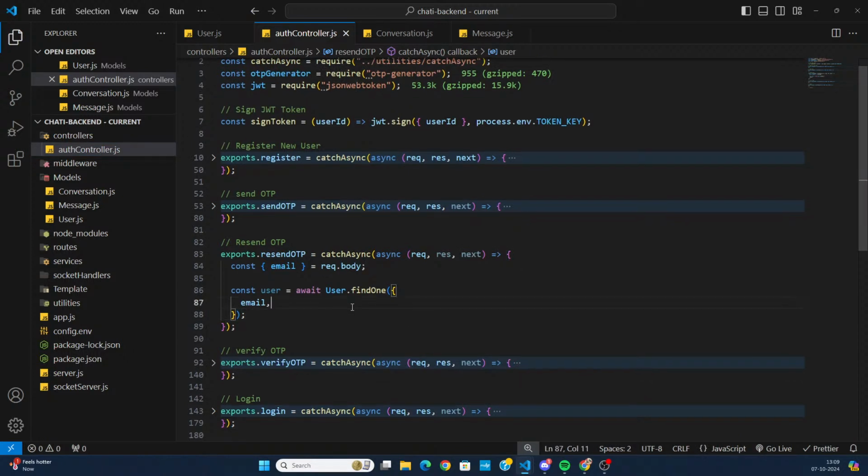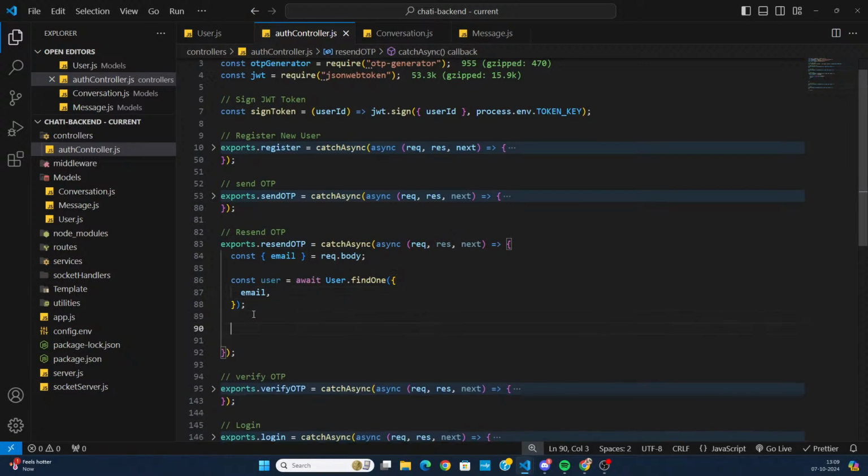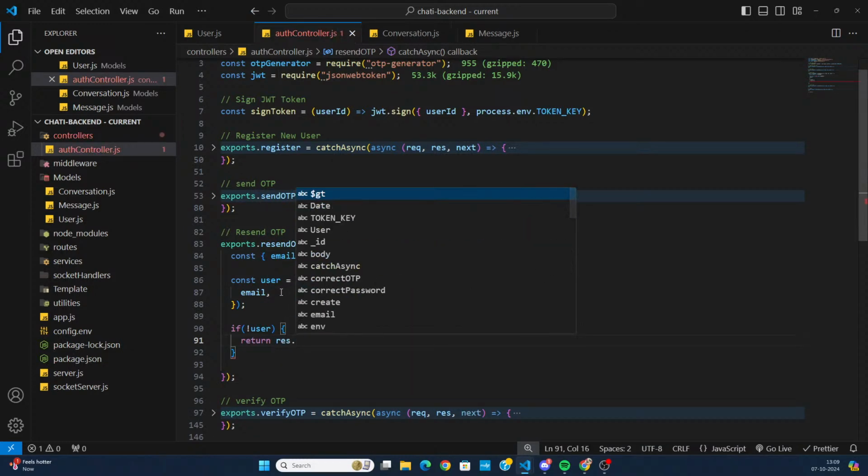Now here there are two possibilities. The first one is that this user document will be undefined. That means we don't have any user record with that given email. The second one is that we find a user record. If we don't find a user record, I'm going to write if not user record, then we want to return a response from here.